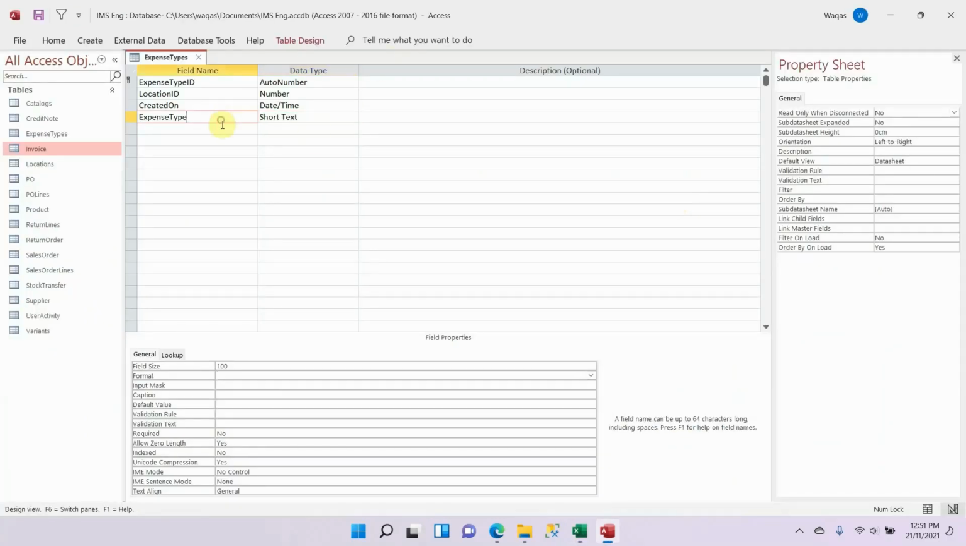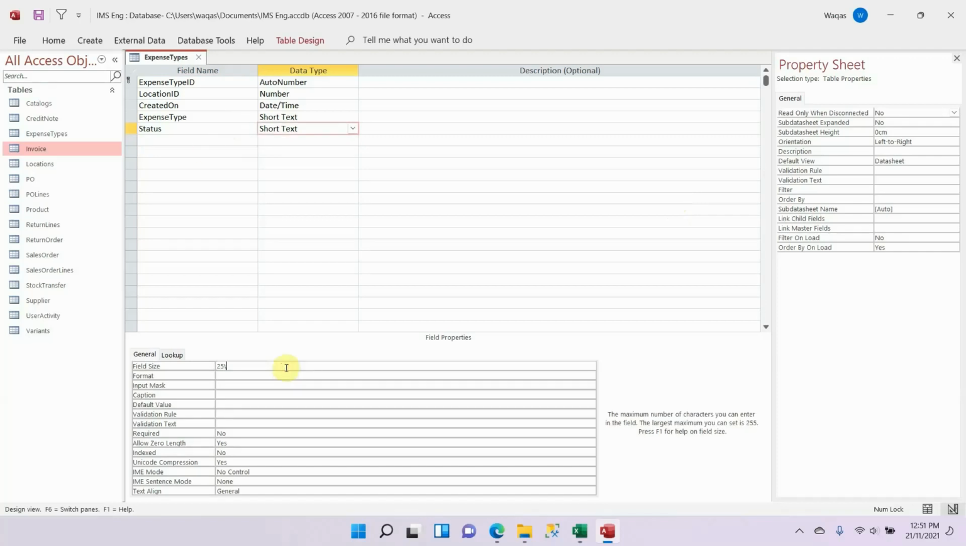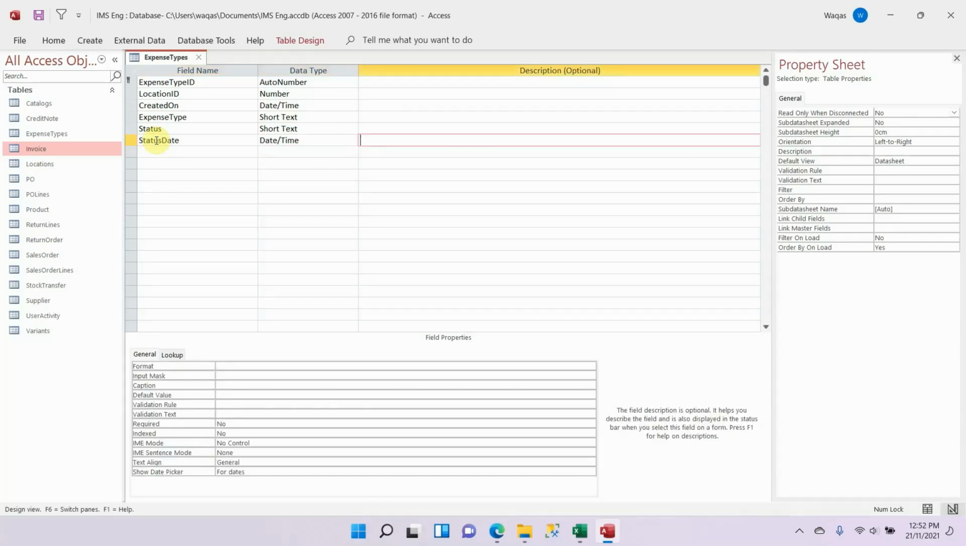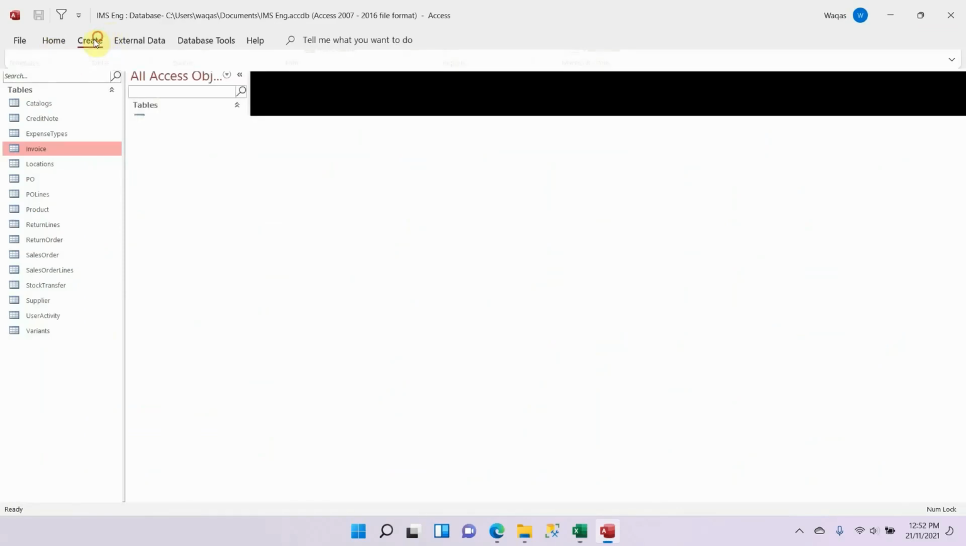All right, so status, short text, 25 will be field size, status date, date time, short date. Okay, so that is done. Let's move on to the next table, which is the expense table.